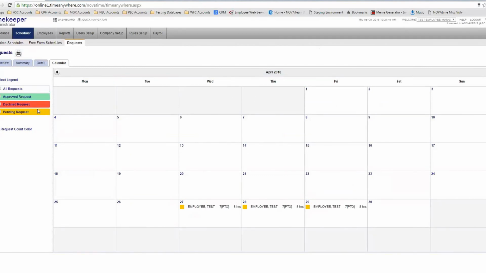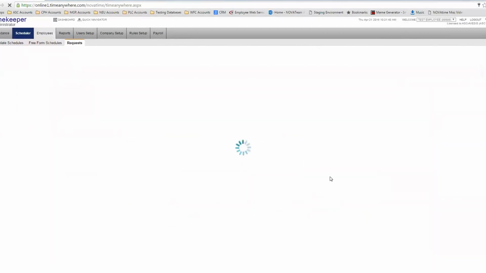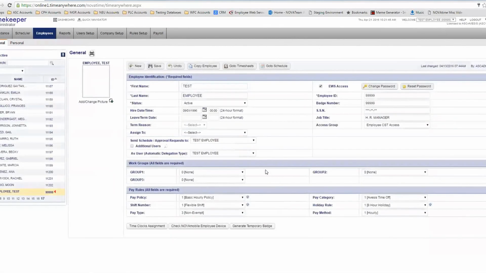Okay. Going on to the next tab is the Employees tab. The Employees tab is very important for you guys, and the reason it's important is because not everything gets filled out for your employees, right? Not everything flows over from Avesis. There are some areas you guys do need to maintain on our system for your employees, okay?